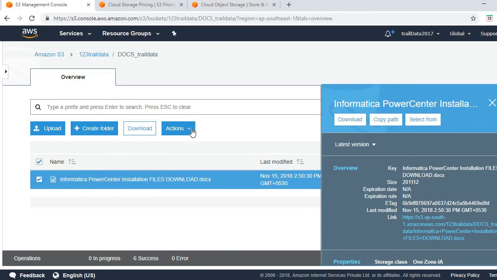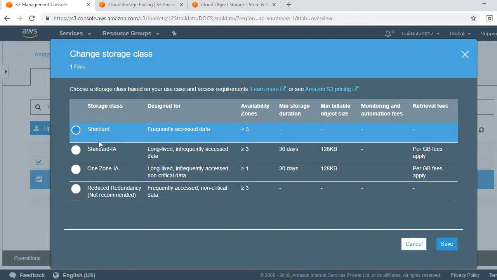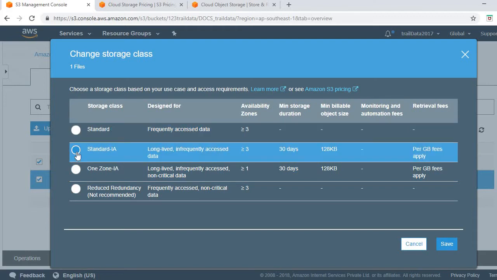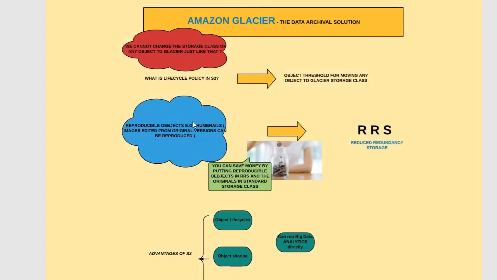I can select this file and I can say, okay, change storage class, and I will have these four options. I can switch it back to the standard storage class. I can switch it to the standard infrequent access. I can switch it to reduced redundancy storage. But I cannot see any option of switching it to Amazon Glacier, because there is another way of making that transition of storage classes, and that is through the lifecycle policy, as you can see over here in the screen.